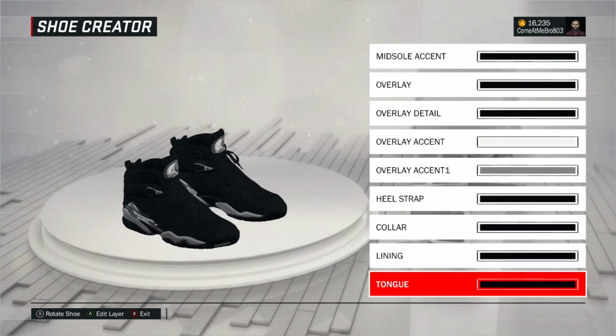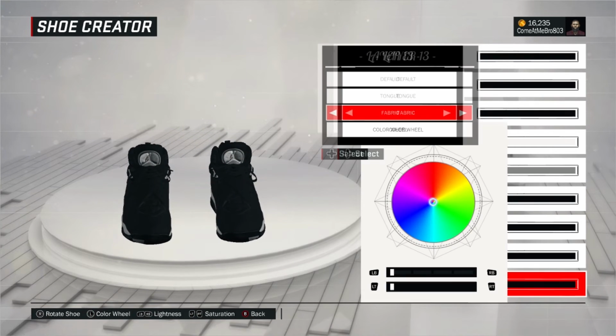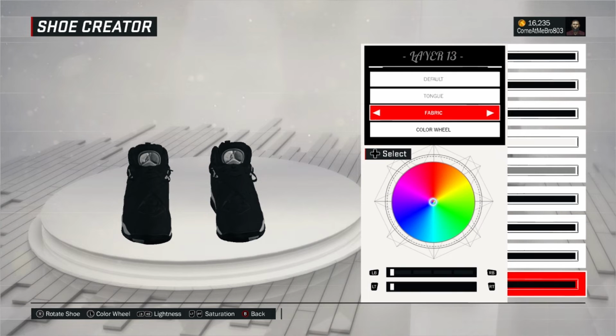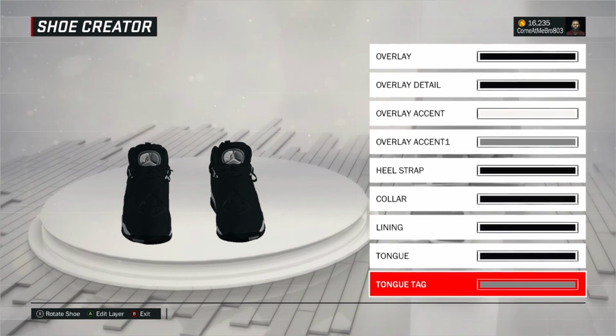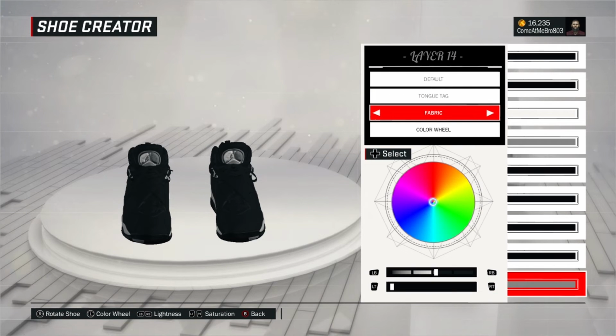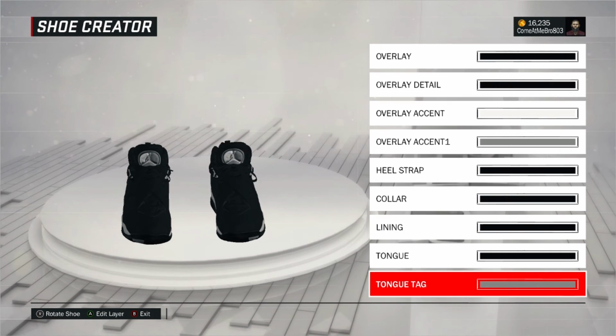Alright, so next one, just turn your shoe around to the front. You see I went fabric on the tongue. Went over the recent colors and I chose that black. Alright, so the tongue tag, I went fabric on that, went over the recent colors, and I chose that gray. And something I wanted to mention about the tongue tag, y'all remember how you couldn't have different colors blended into one thing? Well, now they introduced that you can have 3 different colors blended in, so I like that very much.